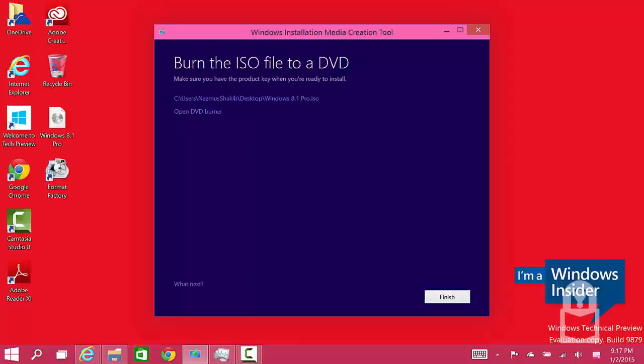Hey there everyone, and welcome back. And it looks like our downloading is finished. Now you see a dialog that says burn the ISO file to a DVD. Make sure you have the product key when you're ready to install. Now, downloading the Windows 8 installation media does not require a product key, but when you go to install the OS, it will require the product key.